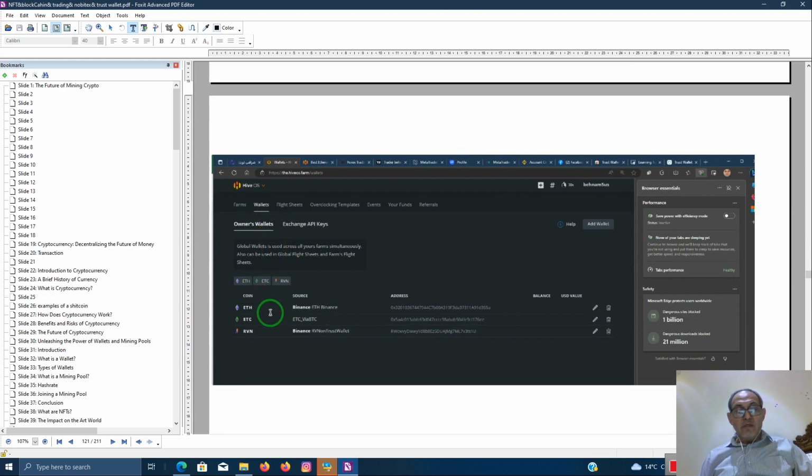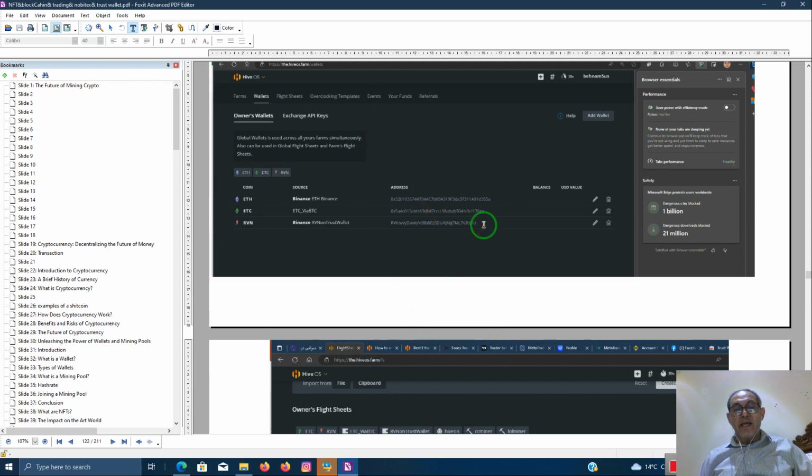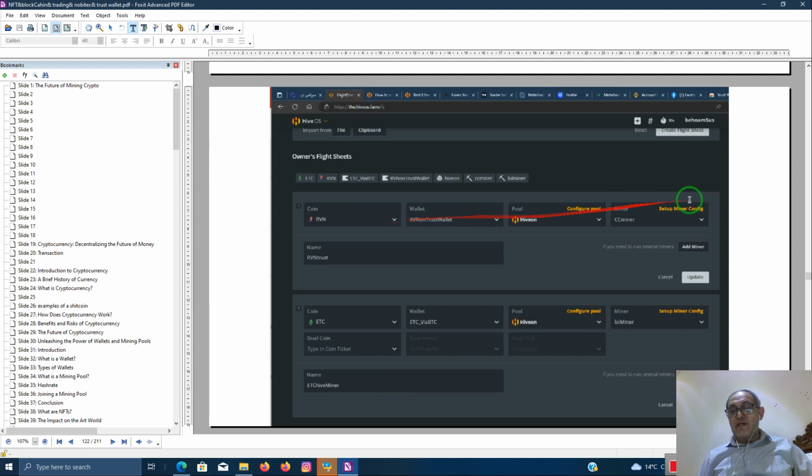If you want to mine, for example, RVN, for example, this is on a Binance Trust Wallet. Once you copy and paste it here, it will mine and directly deposit the money in your RVN account in Trust Wallet, as you can see. Or you can mine simultaneously many other things. For example, at the same time that you're mining RVN, you can also mine ETC as well.